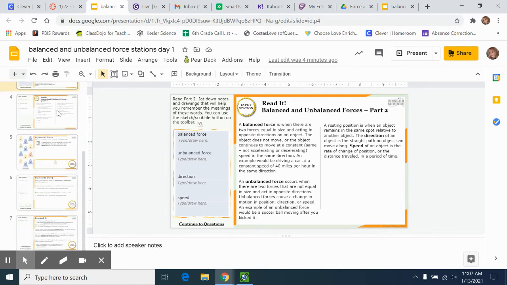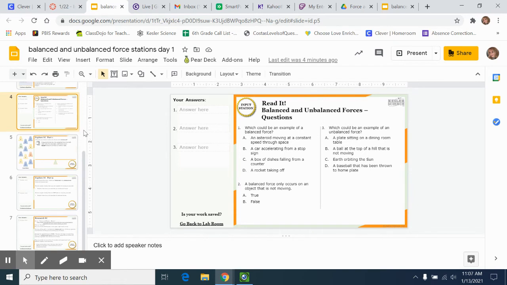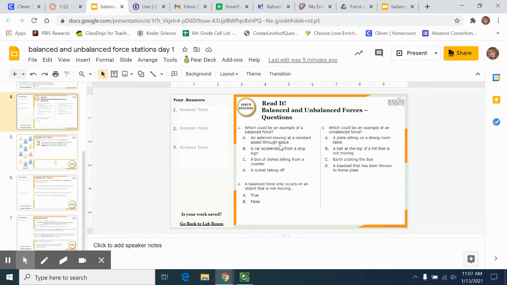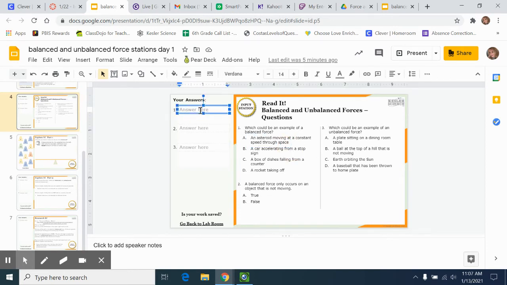And when you're done with that, you're going to go to the last part of the read it station. This one's pretty long. You're going to read the question, like number 1, you're going to read this multiple choice question and put your answer here. And all you have to do is put A, B, or C. You do not have to put the whole answer, just A, B, or C.